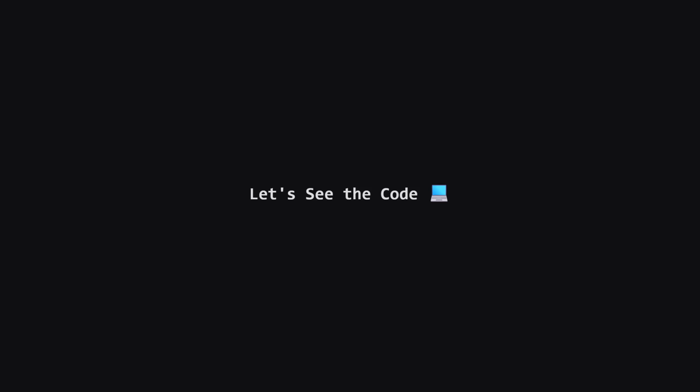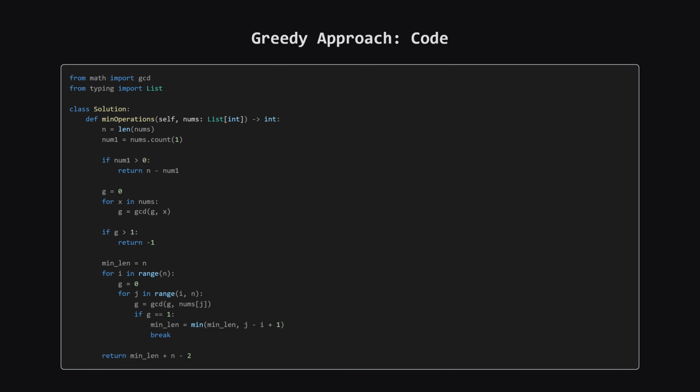Okay, we've talked about the big picture and the logic. Now let's see what this looks like as actual code. I'll put the full solution up on the screen first, and don't worry, after that, we'll walk through the most important sections together. Alright, here's the Python code for this greedy approach. It might look a little dense at first, but it directly follows the 3 cases we just discussed. Let's break it down piece by piece.